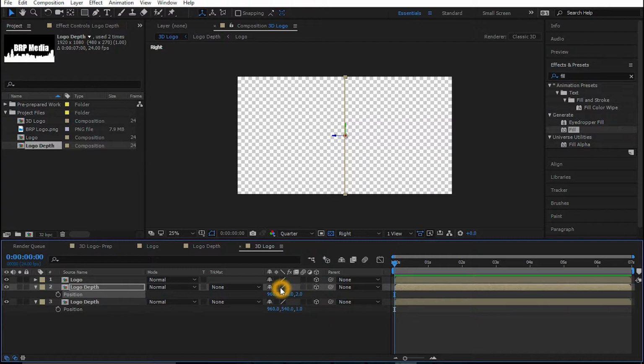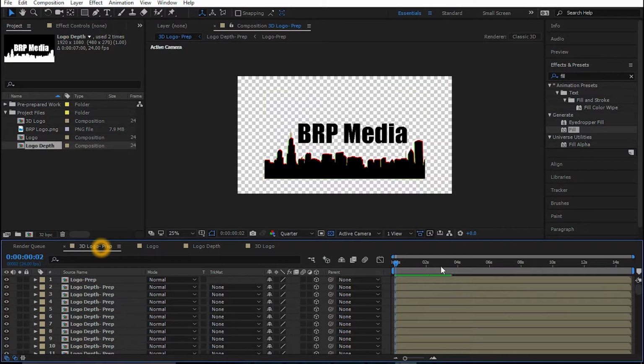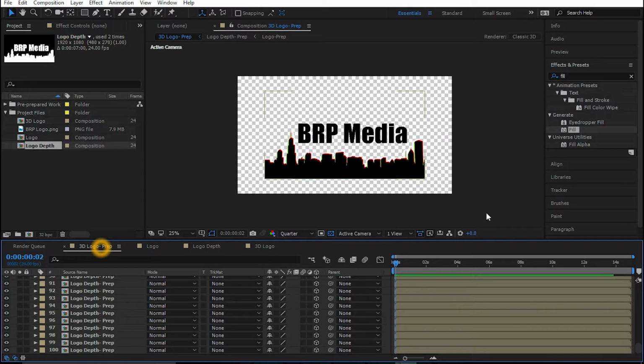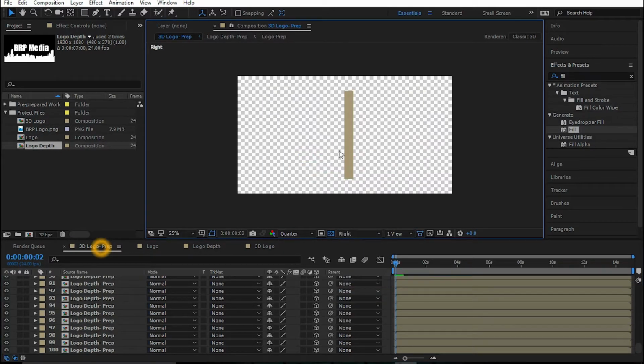For the sake of time, I'm going to jump over to a composition that I pre-made for this tutorial that already has all 100 layers completed. So you can jump to the 3D logo. All 100 of our layers in place here. Switch over to the right camera view. We have that nice little depth there.